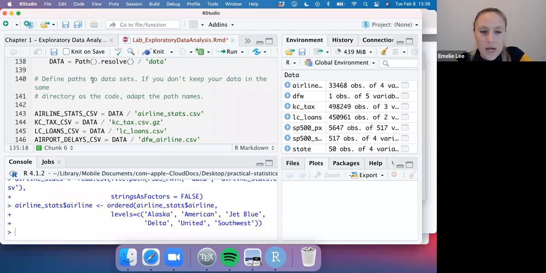Oh yeah, define paths to data sets. If you don't keep your data in the same directory as the code, adapt the path names. Now, I would encourage you to keep all the data where it is so that you can just grab it and use this code. If you move it, you'll have to fix that. Okay, and so that's what that's saying. And I only have it spaced out because when I knitted it, it went off the page and I didn't want that.